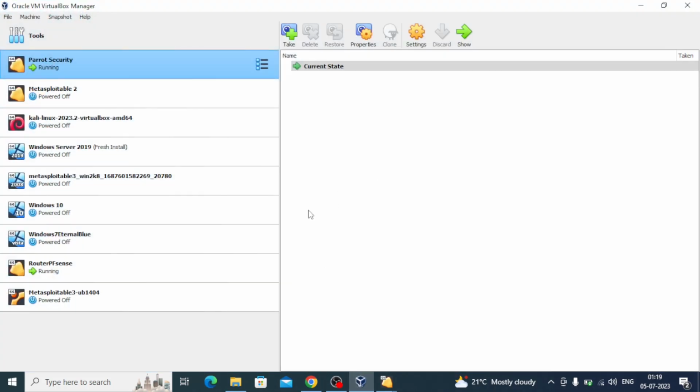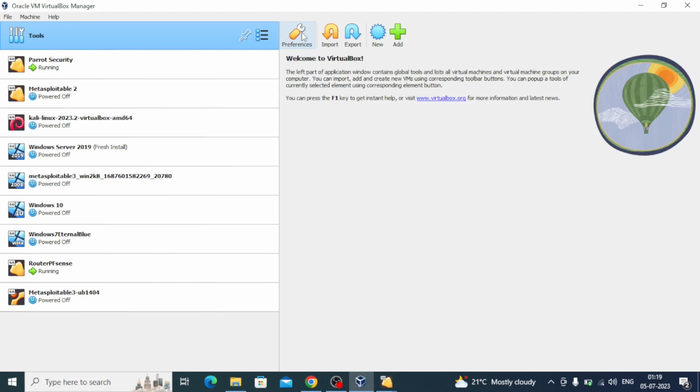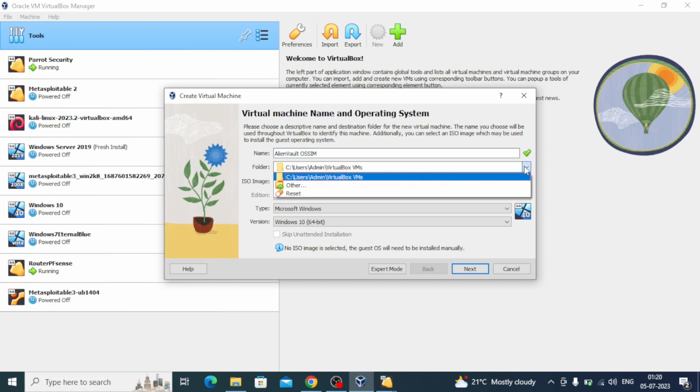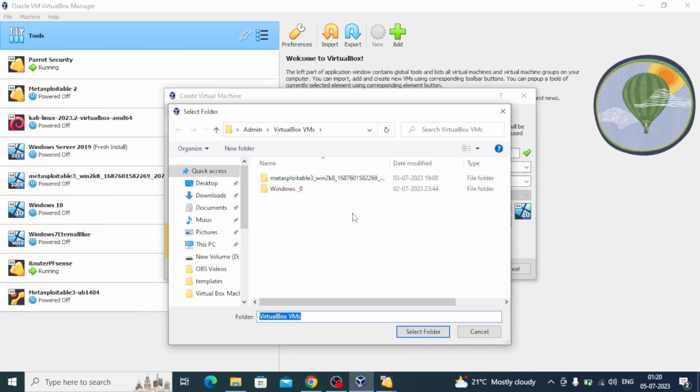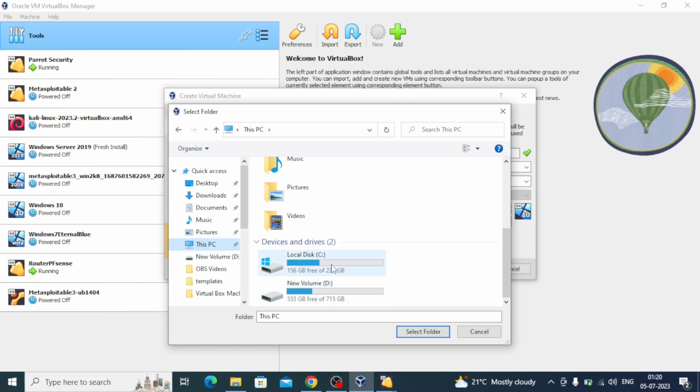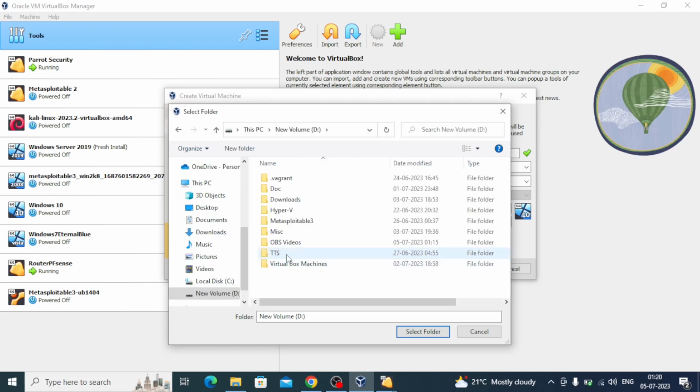The first, we are going to create, add new, we'll click on new, and then we'll name it AlienVault OSSIM, and then we will select the folder to D drive, because I'm running out of space. You can go with the default, just next, but for me I will use another because I have low space in C drive. So I will go ahead and go in D drive, and here I have all the virtual machines actually, so I will select this folder.